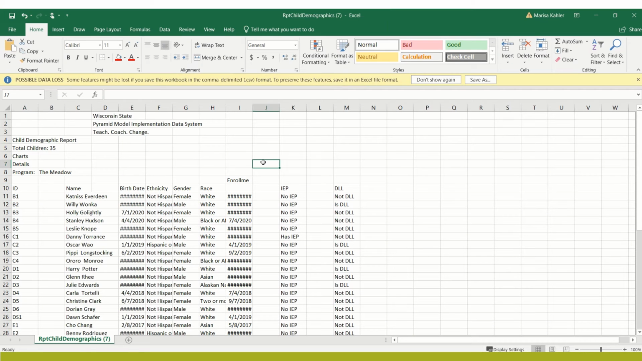So this is the download that you get when you download the CSV file from the child demographic report. You can see it has that table that we were just looking at, and each one of my entries is in its own row. So here's my child and all of their identifying information. It's a little messy looking right now.